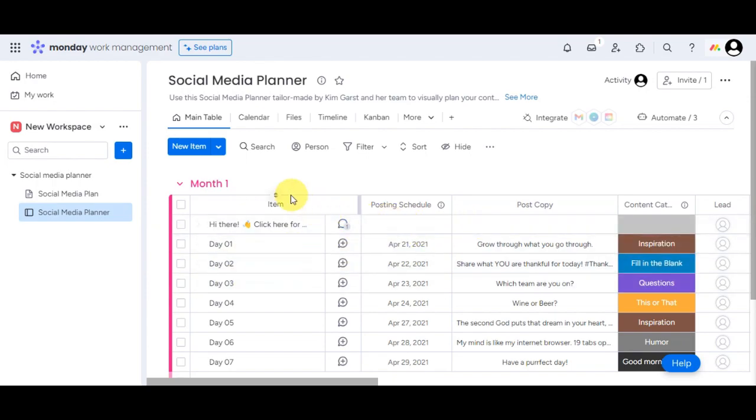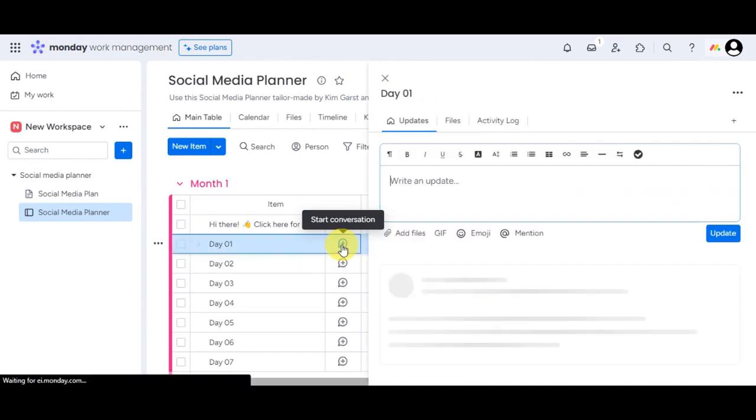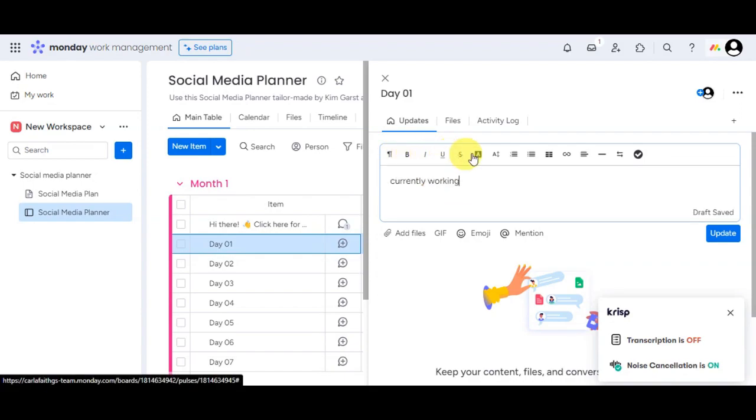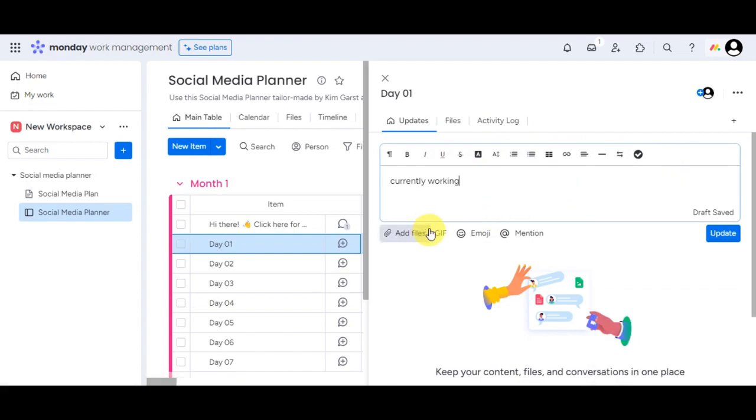So there are different types of items that we have in here. So let's try to open up this day one. So let's use this for example. So as you can see in here, you could start a conversation for this specific item. If you click onto that, you could write an update in here. So you could add in here that you're currently working onto this. Then right after, you could see the different text styles in here that you can add in. You could add in also files, GIF, emoji, and you can mention someone onto this specific item.